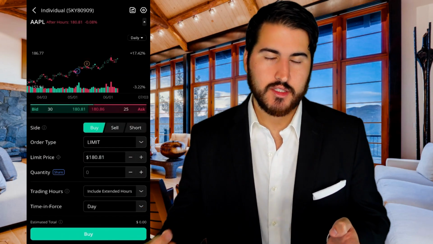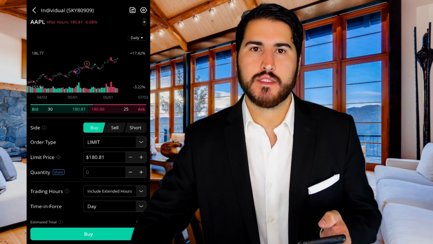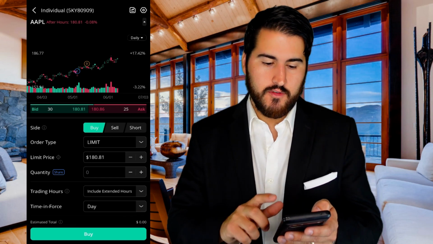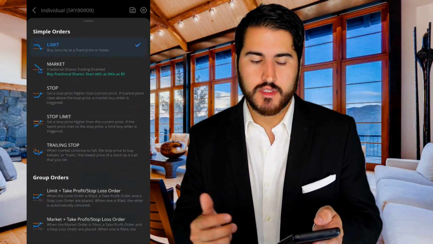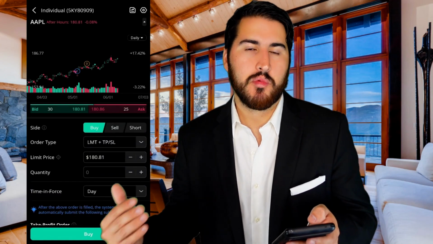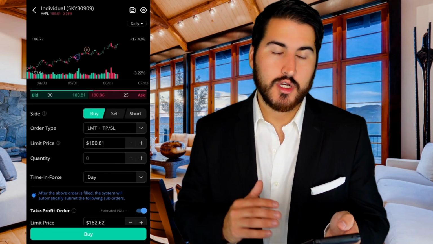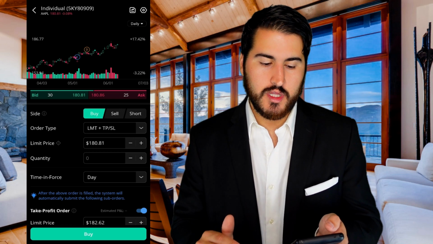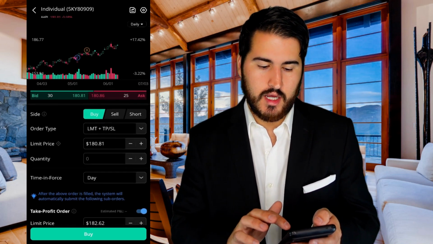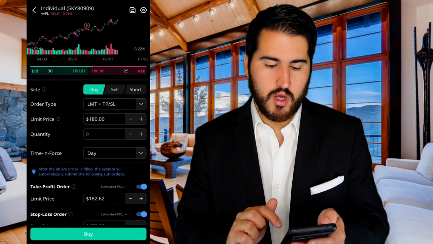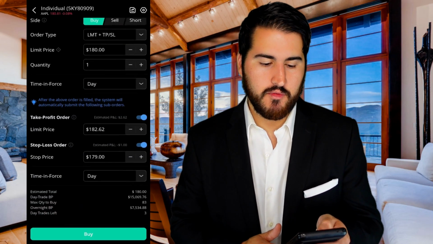Now, let's say you know exactly what kind of order you want to get into. You know that you want to buy it at this price, sell it if it gets to this price, or get out of your position if it drops down. For that, instead of an order type, we can do a limit plus take profit stop loss order. Here, you're going to submit a buy order, and it's going to attach sell orders to it. So your limit price on the buy side, let's say, is $180. You're doing one quantity, and you're going to have the time in force as day.